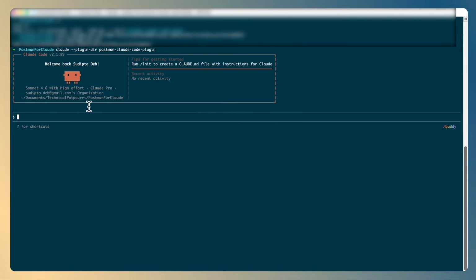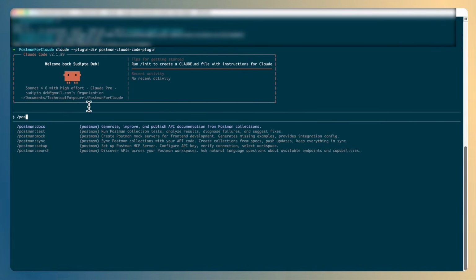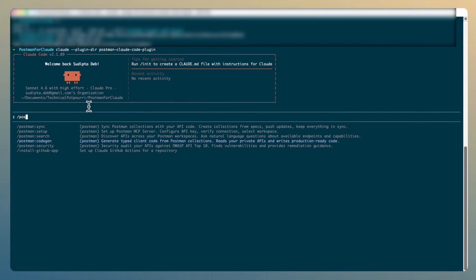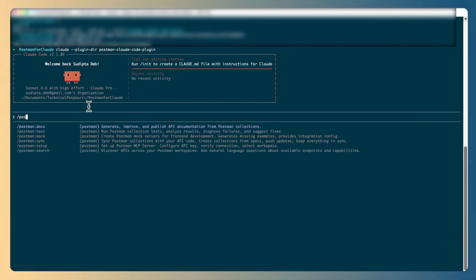Now how to check whether the Postman plugin is really loaded or not? You can put / here and then Postman, and then you will find all these options will come. If you see that, it means your Postman has been loaded successfully inside your Claude terminal.